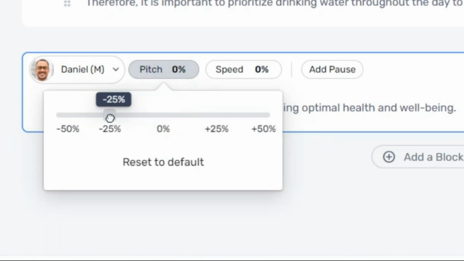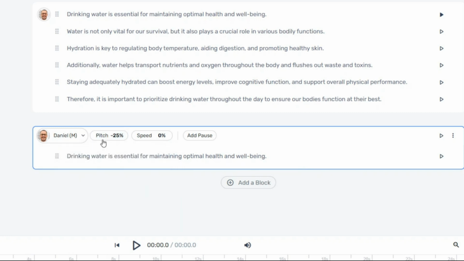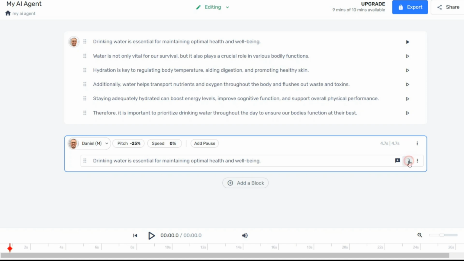The voices generated by Muff are incredibly realistic and indistinguishable from human voices. Your viewers won't even realize it's AI generated.